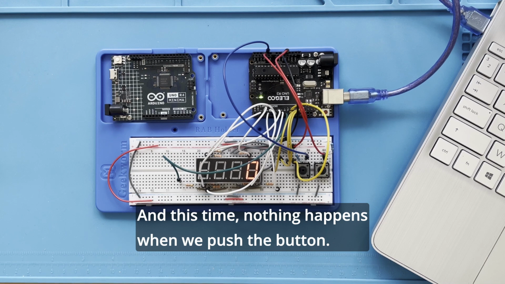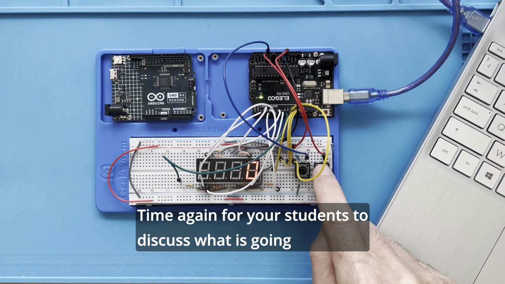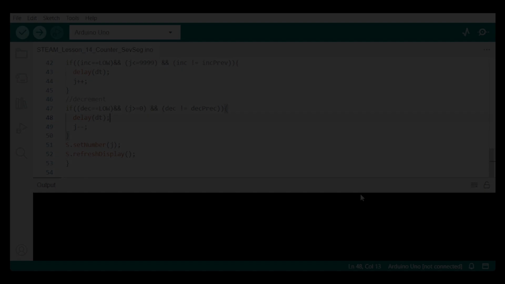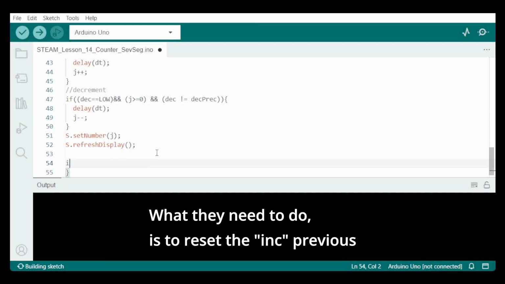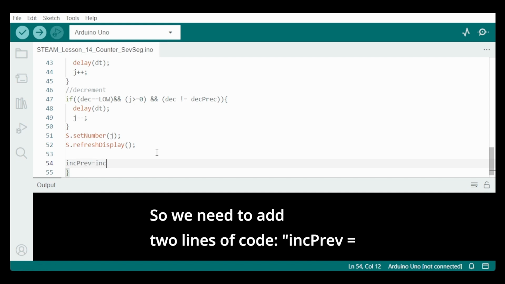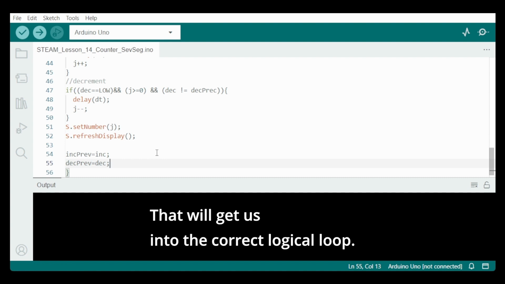And this time, nothing happens when we push the button. Time again for your students to discuss what is going on this time. And what they need to do is to reset the inc previous to inc again. So we need to add 2 lines of code, inc previous equals to inc and dec previous equals to dec. That will get us into the correct logical loop.